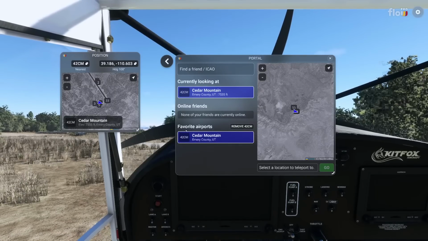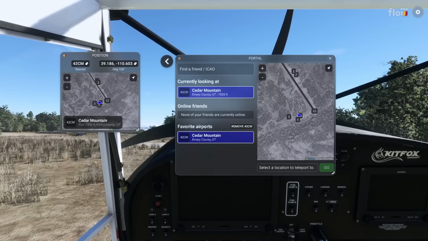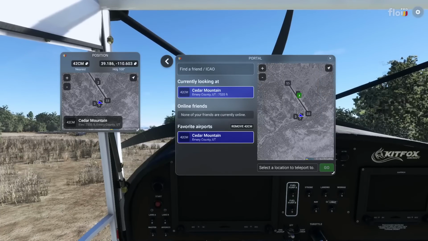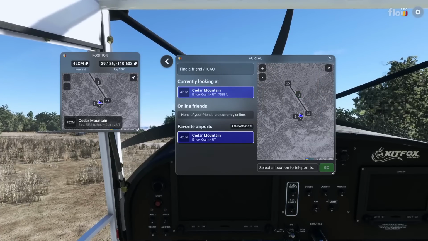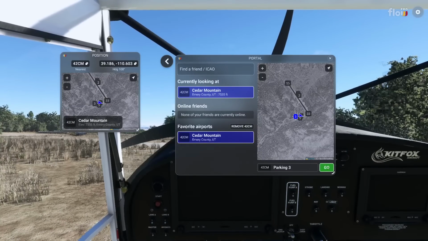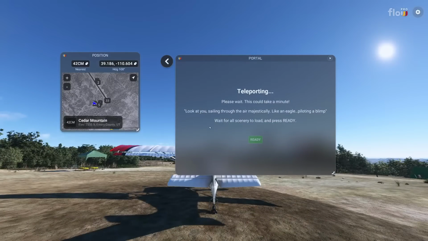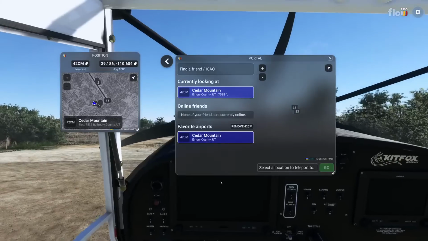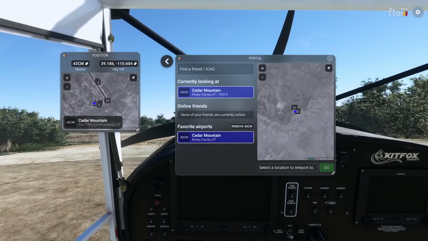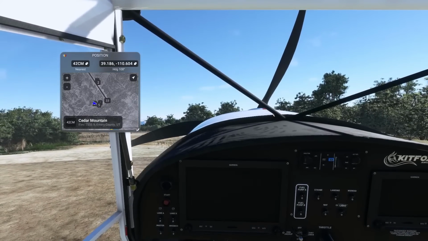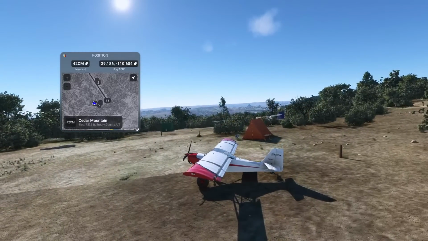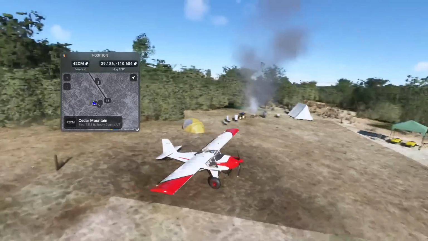So now it's one of my favorite airports. But also what is very cool is you can visually select where you want to place your aircraft and go there. So for example, we are here. We're going to go to, for example, this parking 3, and we're going to say go. And immediately the scenery loads, of course, and we are ready. And now, as you can see, we have teleported to this location within the sim.